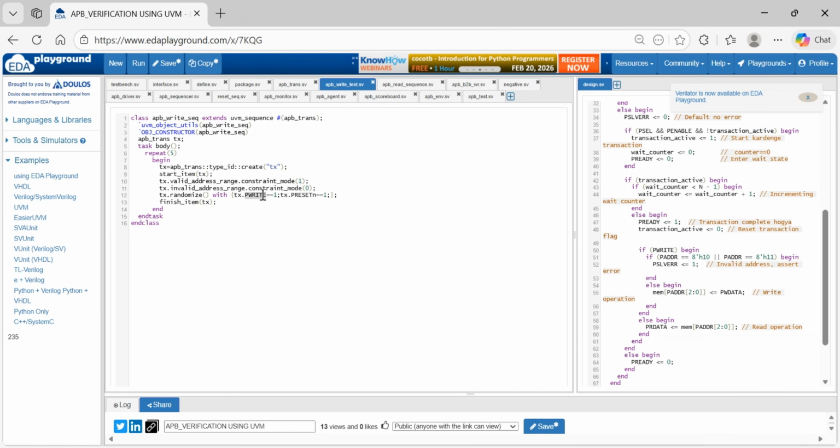Okay. Then here I have passed P write equal to 1. That means at each transaction, I want to perform a write operation from these test cases. Similarly in your read sequence as well, the only difference is that here your P write signal is 0, because we already learned that in order to perform a read operation, your P write signal must be low.